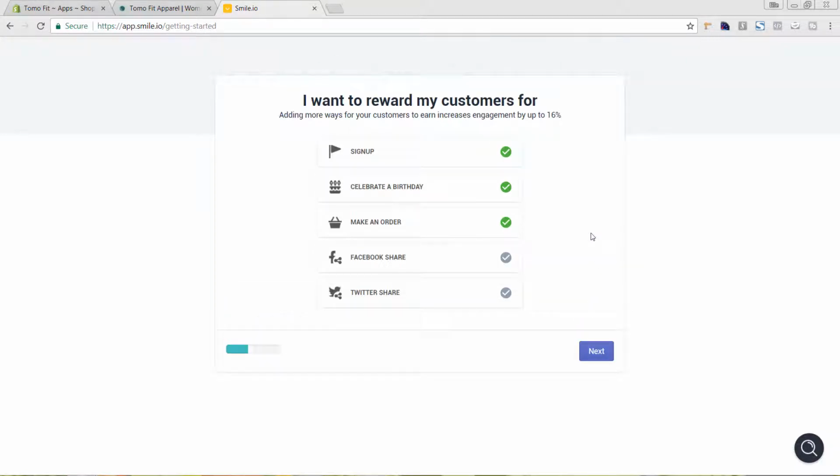So this is letting you choose exactly how you want to reward your customers. I'm going to do it for all of these options. They do have different pricing plans where you have some options, like if they leave a review that you can give a reward for. However, with their basic plan, it's just a certain set of ways that they can receive a reward. So I'm just going to hit next.